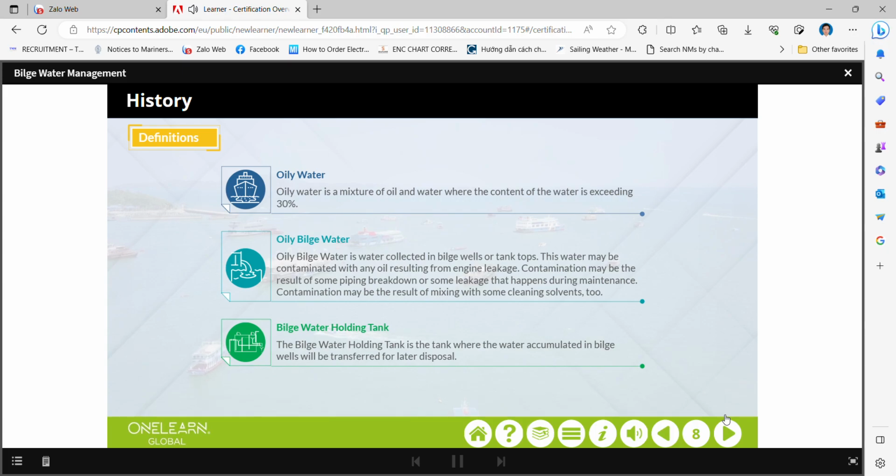Bilge water holding tank. The bilge water holding tank is the tank where the water accumulated in bilge wells will be transferred for later disposal.